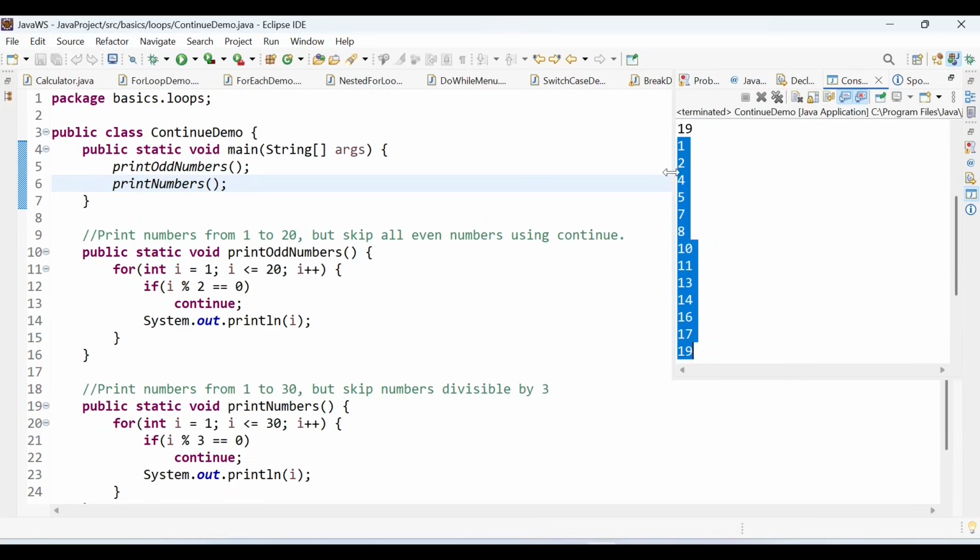1, 2, 3 is skipped. 4, 5, 6 is skipped. 9 is skipped. 12 is skipped. 15 is skipped. 18 is skipped. So it is not printing the numbers which are completely divisible by 3, skipping all those numbers like 18 and 15, 12 and so on. So that is again one example.